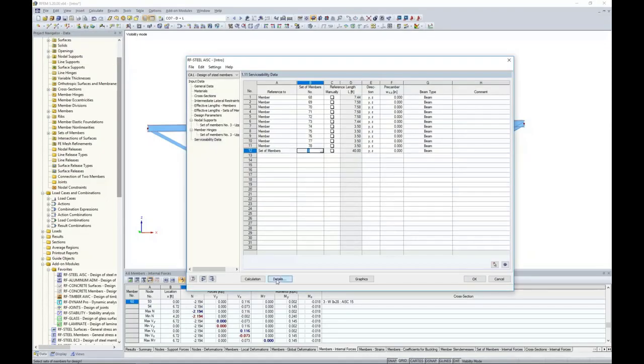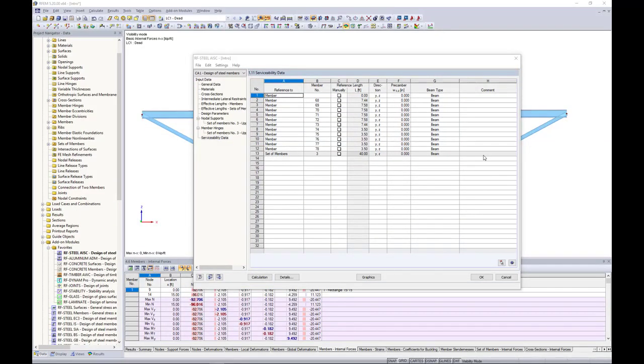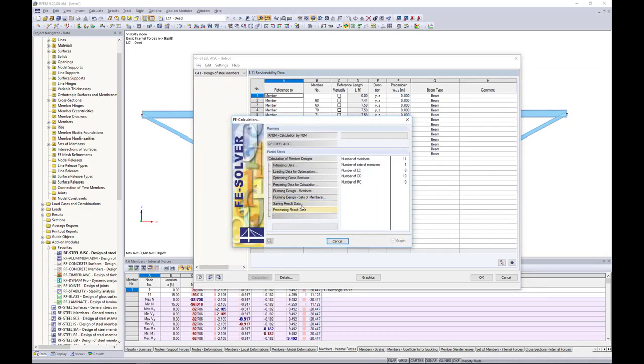Now, underneath the details settings and under the serviceability tab, this is where we set our limiting deflection ratio. You can see it's set at L over 360 by default, but by all means you can come in here and adjust this accordingly. So now that we have completed all of the input data within this module, we're finally ready to run our calculation.